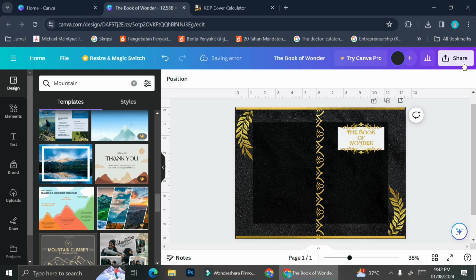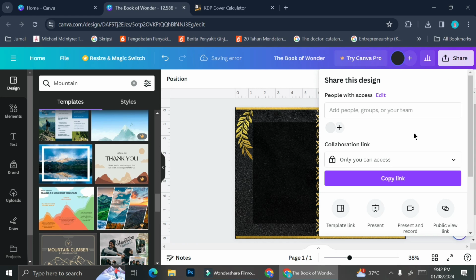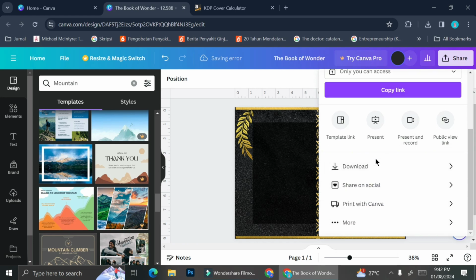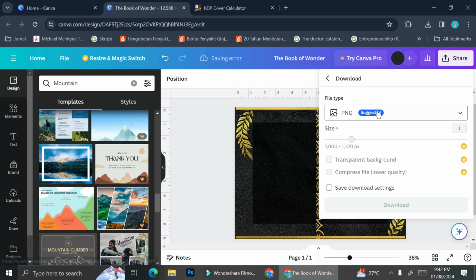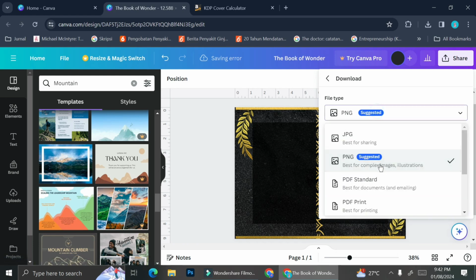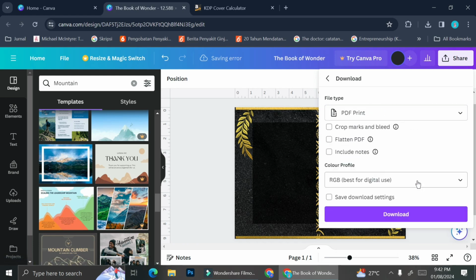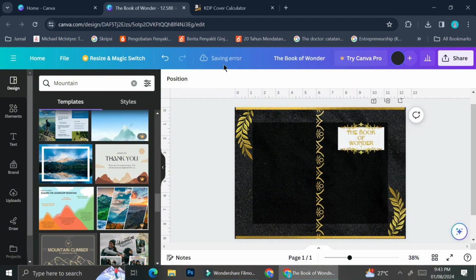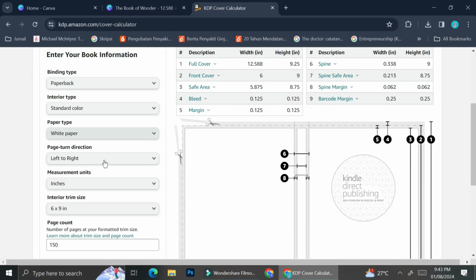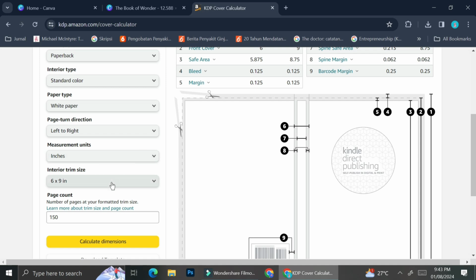And if you're done designing your book cover, you can go ahead and click on share, scroll down and click on download, and make sure that the file type that you're selecting is PDF Print, because that is the file type that is going to be accepted by KDP. And that is how you can create your own book cover that you can sell on KDP later.